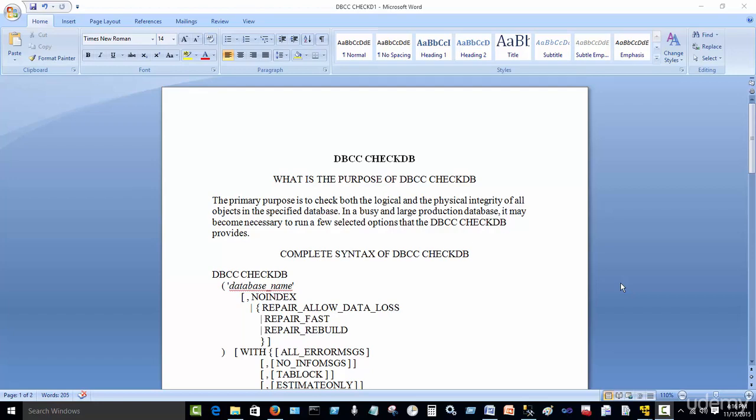What we need to make sure is that the databases that we're backing up have integrity, both the logical and the physical integrity of the objects in a specified database. This is where the DBCC CheckDB command comes in. The primary purpose is to check both the physical and the logical integrity of all the objects in the database specified. So when you run this command, DBCC CheckDB against a specific database, or you run it as a maintenance job against all databases, one thing to understand is that it checks all the specified objects in the specified database or databases.